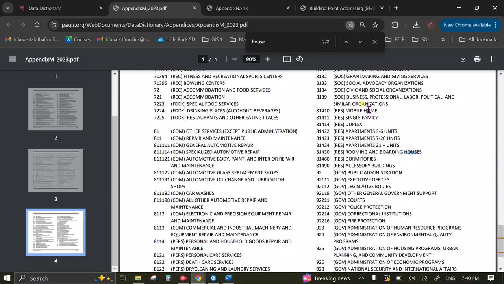And then if I look above that, I can see that we have other residential types listed. We have mobile home, single family, duplex, 3 different types of apartments, rooming and boarding houses, and dormitories. So these are the 8 codes that we are going to use to represent residential units in the city of Little Rock. And I've included this information in the instruction document to make it easier for you to reference.